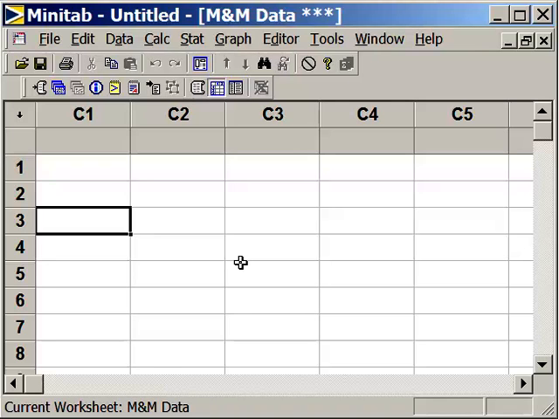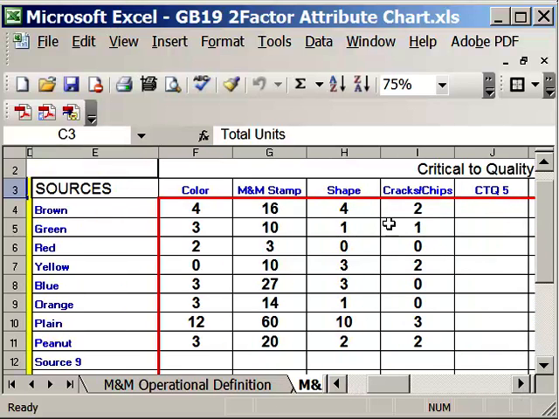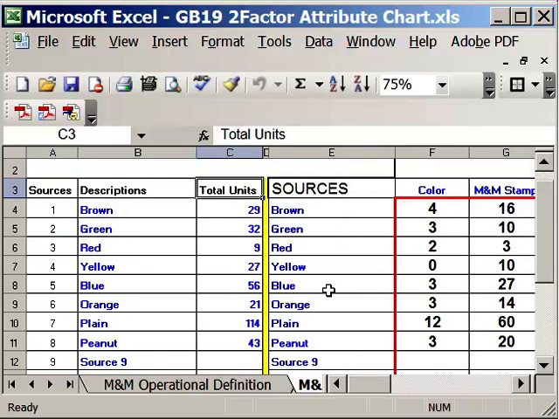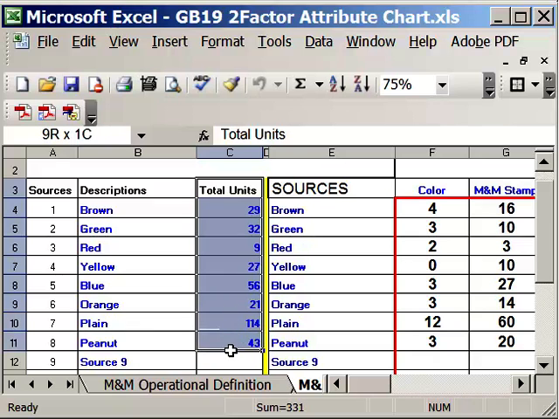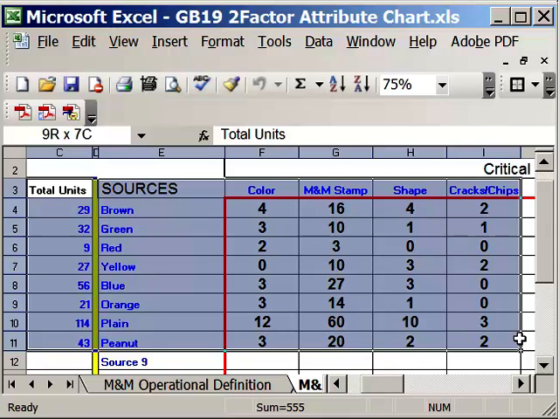Now what I'm going to do is switch over to the Microsoft Excel or OpenOffice.org Calc file that had our two-factor attribute sheet of all our data collected on M&Ms. If I open that file up, I can scan through it. Here's all of our data. We had our sources, we had our CTQs, and also a column of total units for every one of our sources. So I want to capture all of that data, the total unit data, plus I'm going to grab our names of our sources and all of our CTQ data.